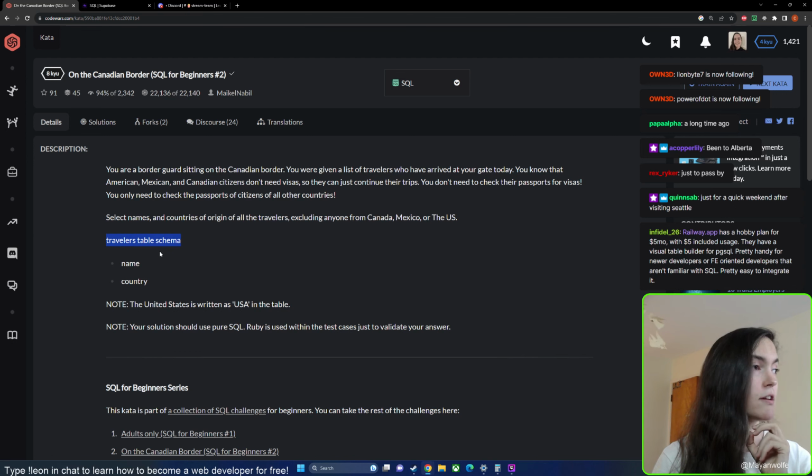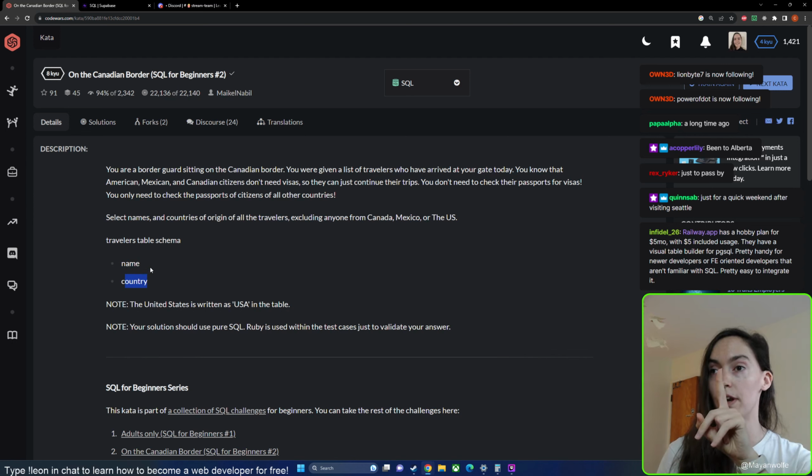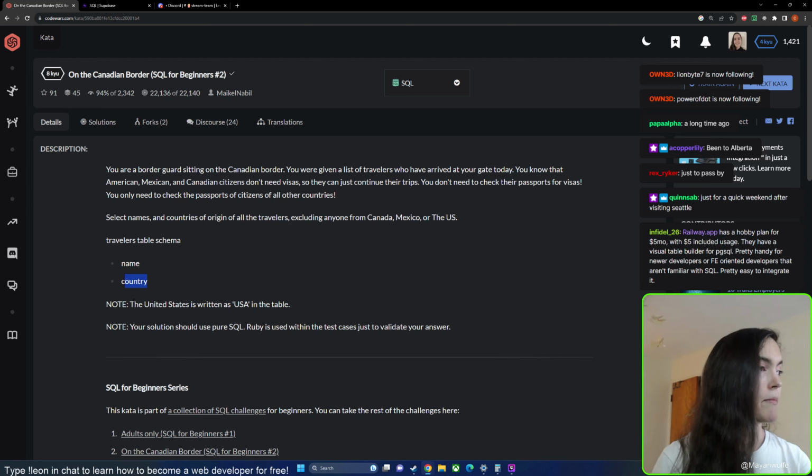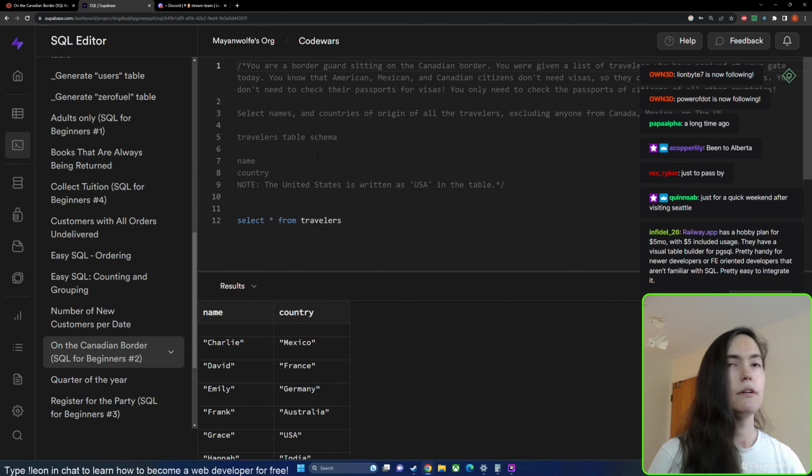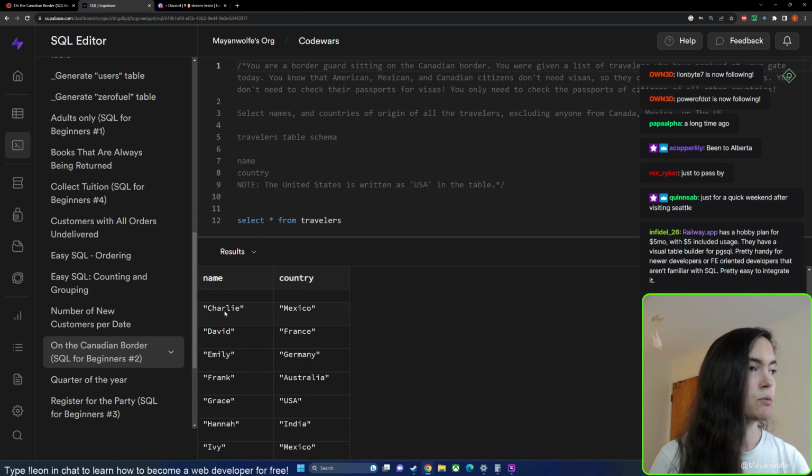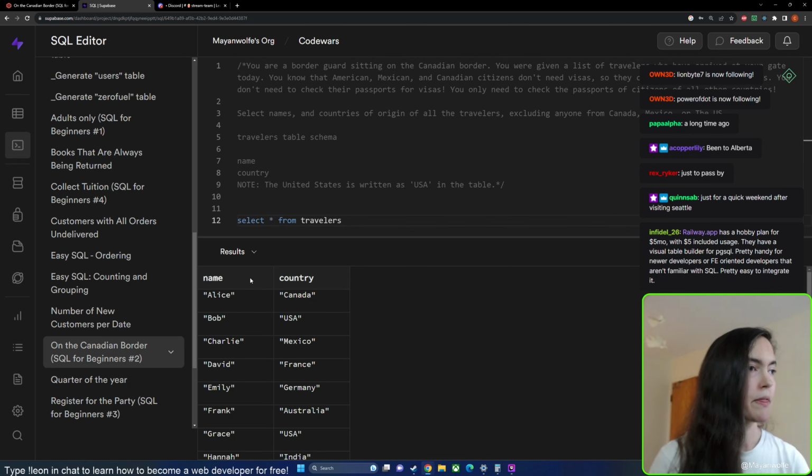And the schema here is going to be name and country. So our table has two columns, one for name, one for country. And the United States is written as USA in the table. All right. So I've already done a select star from travelers to see what the table looks like. We'll run that. And we can see it's pretty straightforward.